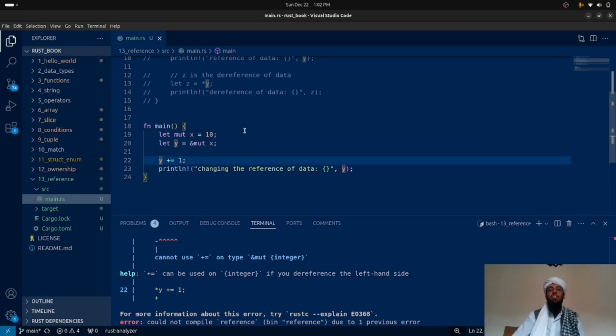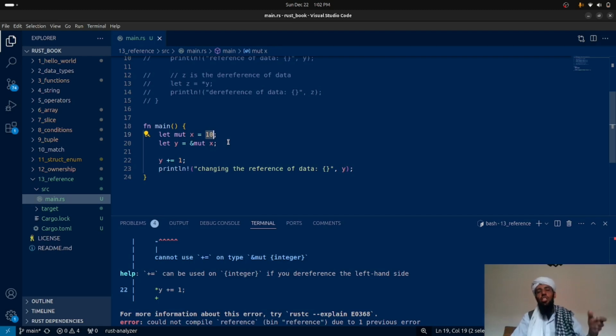Basically it says that you cannot change the reference directly. If you are changing the reference, it means that you are changing the actual value. The reference does not have any kind of value. Instead, if you are changing the reference, then it means that you are changing the actual value. And in order to change the actual value, you have to dereference it.